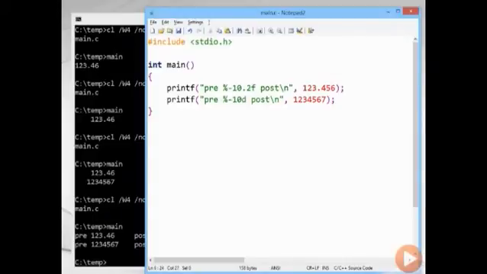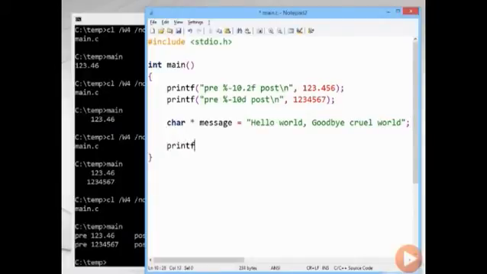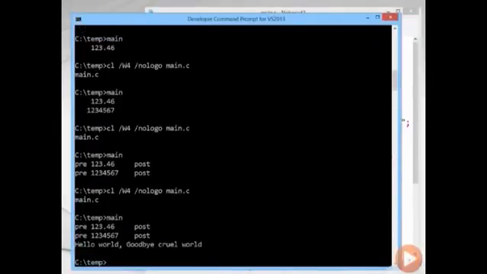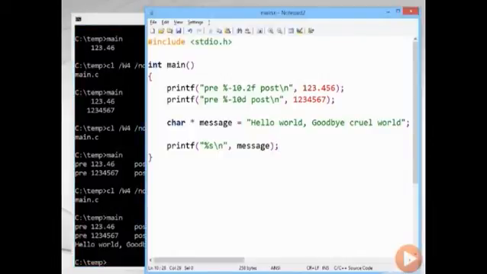What about strings? Well, that's easy enough. Here's a message. The S specifier, not surprisingly, will print out a null-terminated string. Cool. But what if you only want a substring printed? Perhaps the string is not null-terminated. No problem, just prefix the length.